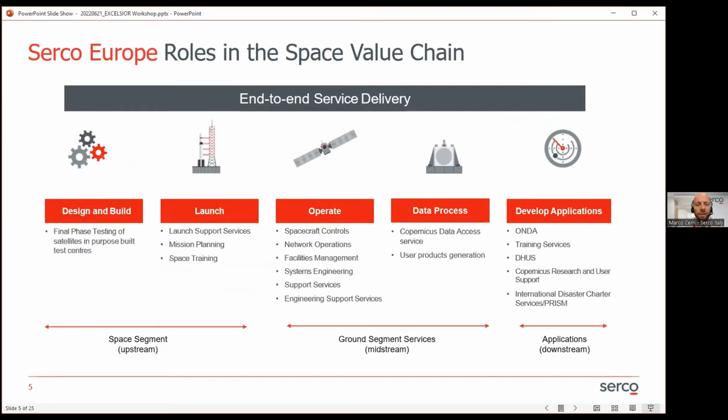And as I said, we do operate in many fields of the space sector. For example, here we have a list of activities. And as you can see, Serco is present in all the steps, all the phases of the space value chain. So we are operating from the design phases to the launch services. We do provide support for the orbit control, for the system engineering, and we are also specialized in the data process and management, and also in developing applications.